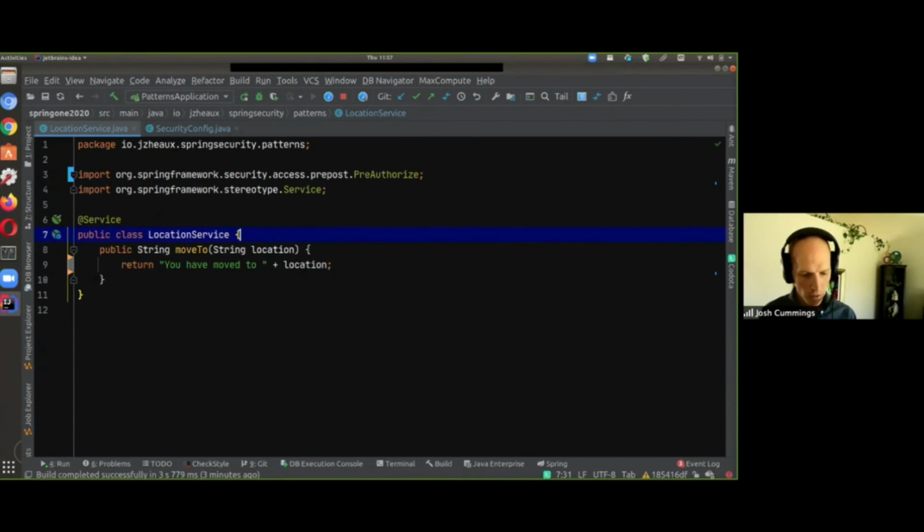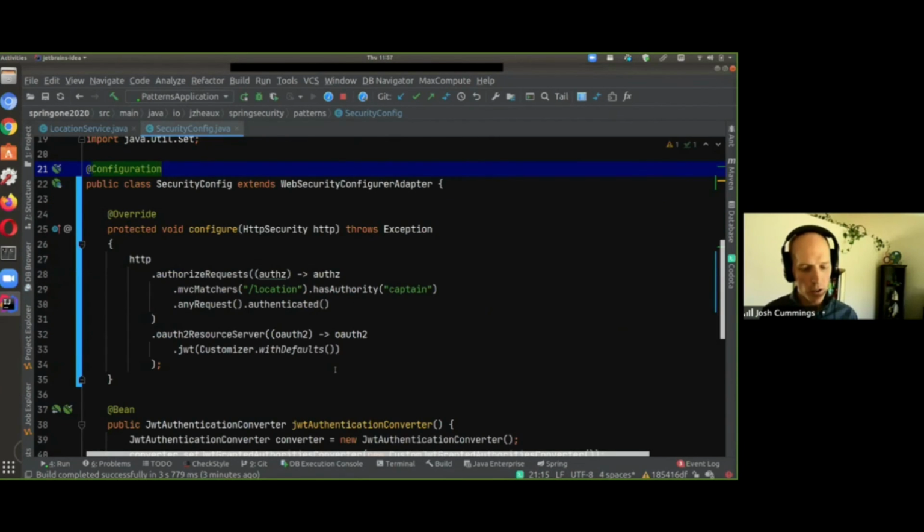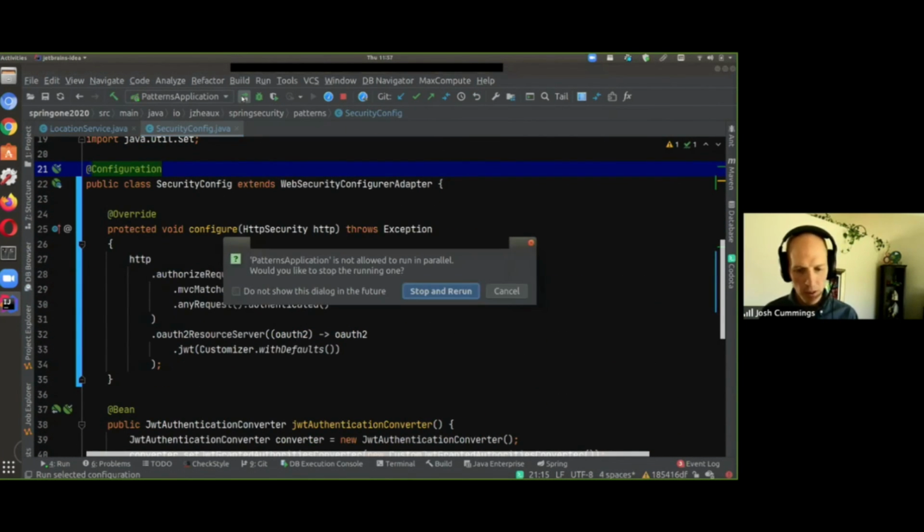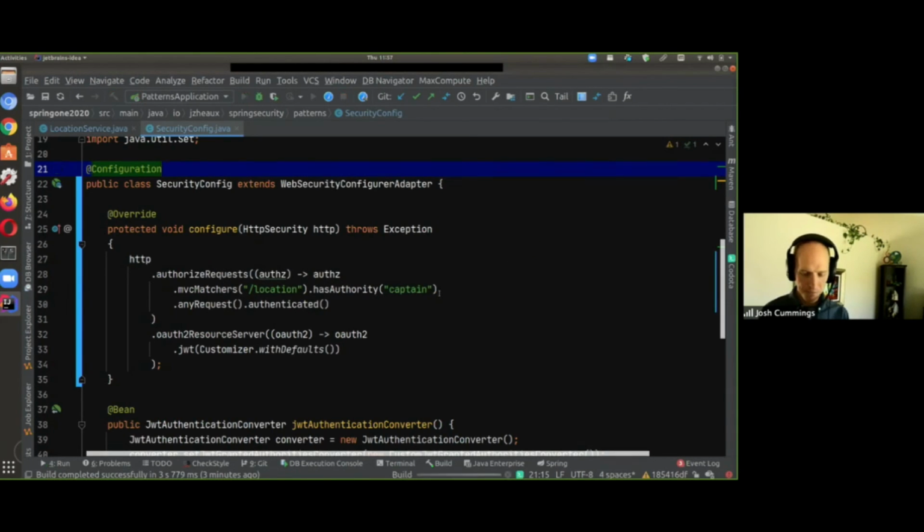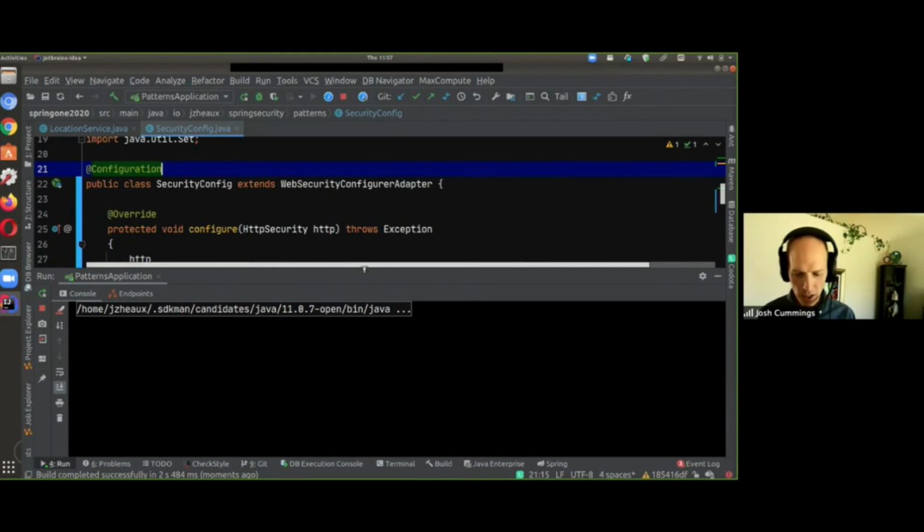So if I go ahead and remove this, now the location service is even simpler. And all of my security configuration is now in just one location in my application. Let's see if it works. We'll go ahead and restart and just try the same test again.